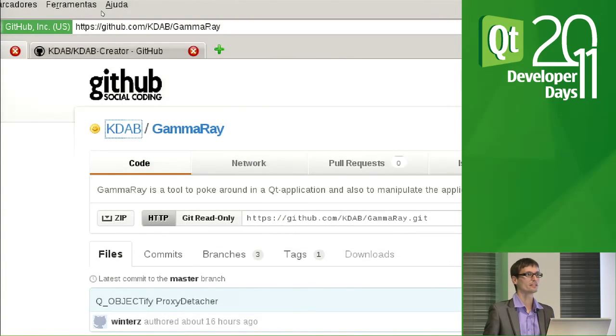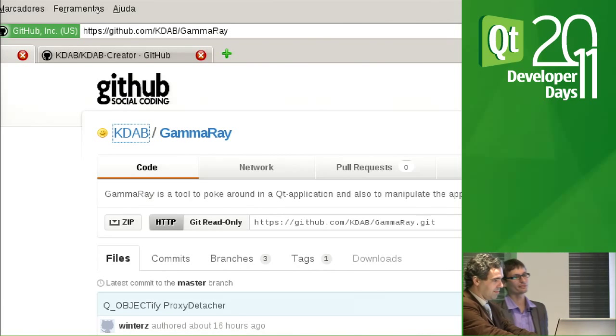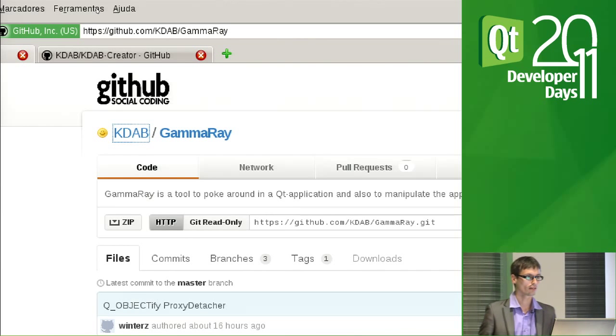And I really invite you to go to our booth and have a look, because there are some nice things coming in the next version of Gamma Ray, like 3D visualization and things like this. We also have a special version of Qt Creator named KDAB Creator with Gamma Ray integration into it. It's also on GitHub: github.com/KDAB/GammaRay and KDAB/KDABCreator.